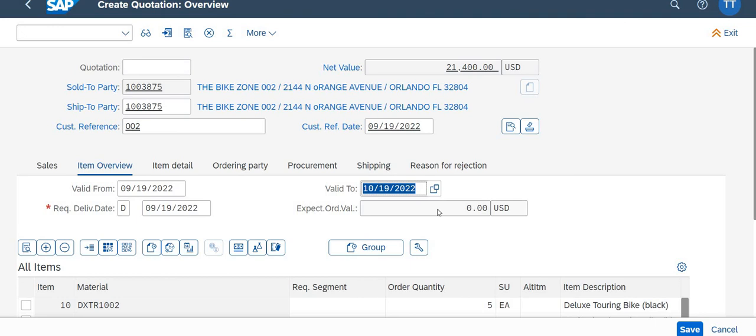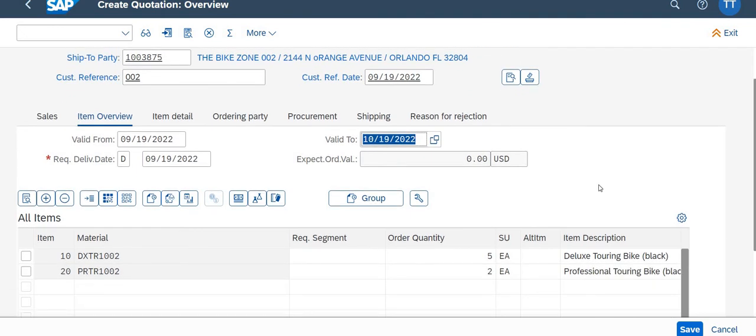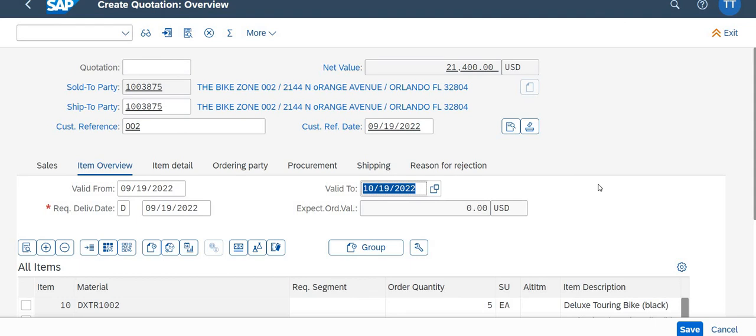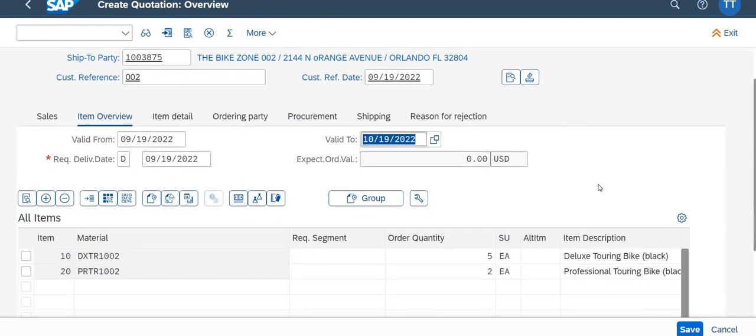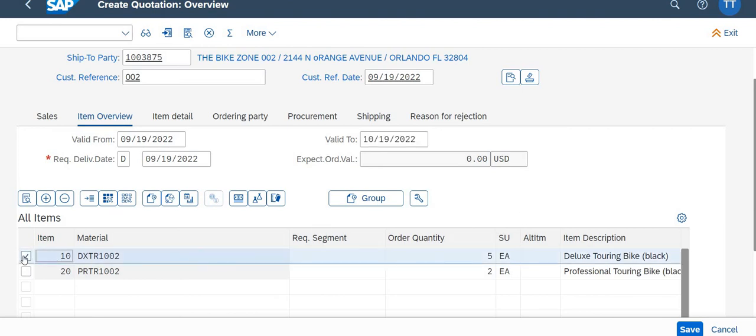Now they are telling you that here in the quotation, if you want to use some condition to give a discount, we are going to apply these conditions here. One is a discount on the whole bill, and one is a discount on one item. First, you want to add a $50 discount on the deluxe touring bike. So we click on this deluxe touring bike and then we click on item condition.